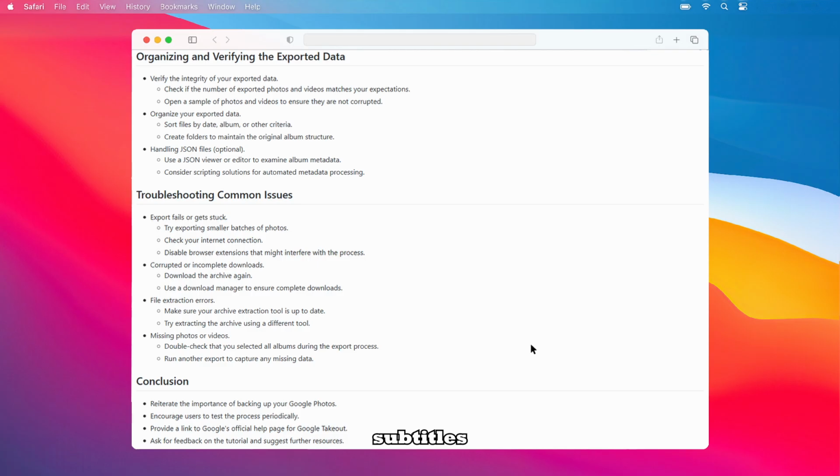In conclusion, it's important to back up your Google Photos regularly. Test this process periodically, and for more information, refer to Google's official help page for Google Takeout.